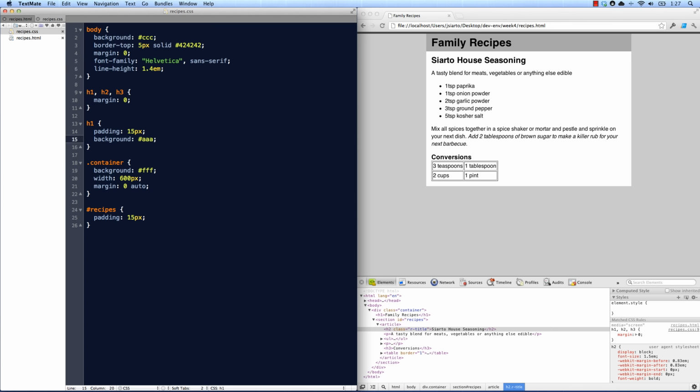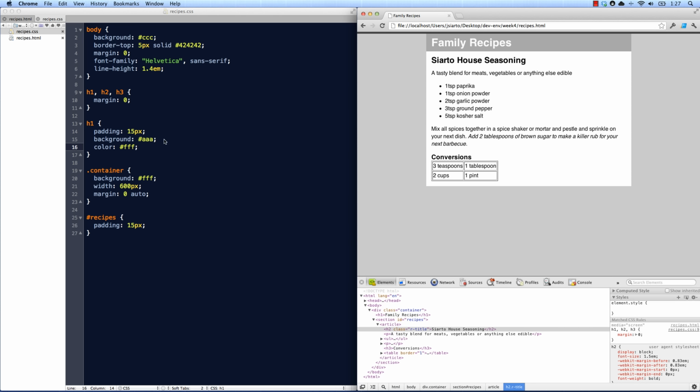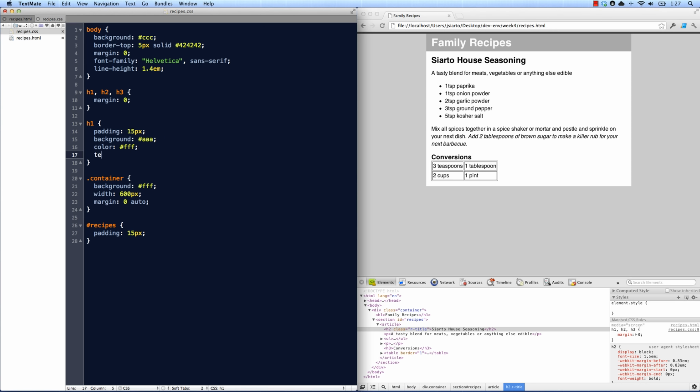First of all, this H1 I think might be better as a white, and this is a good opportunity to use a newer CSS property called text shadow, where we can give our text a little bit of a drop shadow. I think that's a little much on the spread. There, that's better.